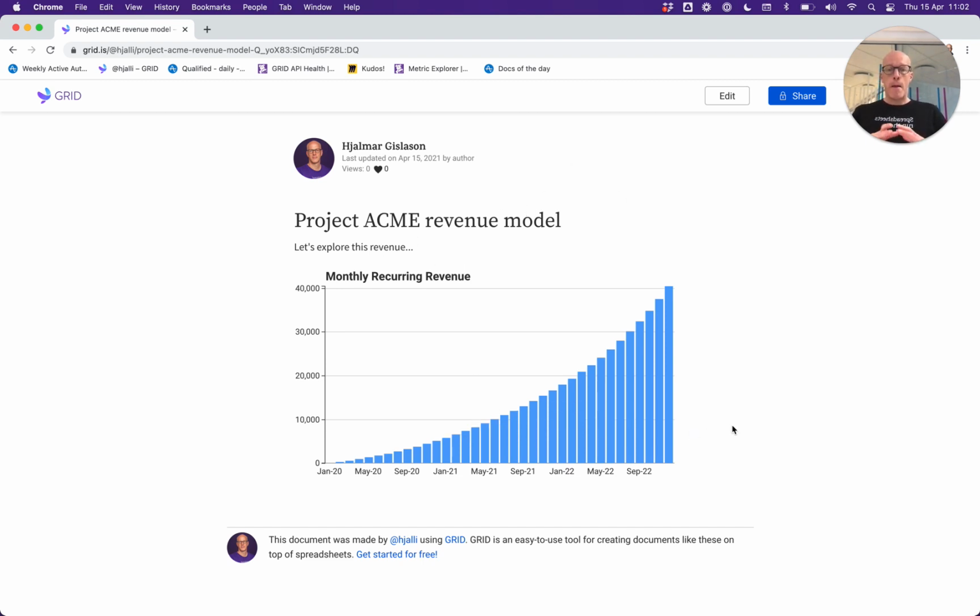Now, you will also recognize that there are various other ways that you could have gotten to this point. You could have made the chart in your spreadsheet software and then copy-pasted that into WordPress or Confluence or wherever you wanted to, to disseminate that. So let's get into some of the differences, how Grid is actually different from these methods.